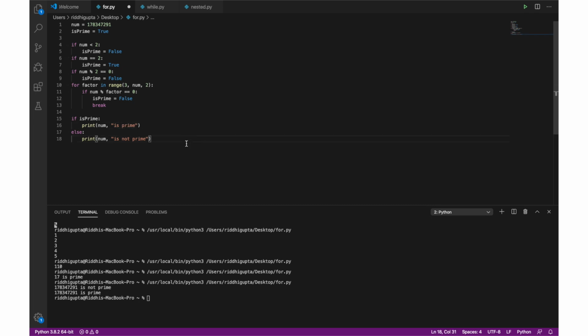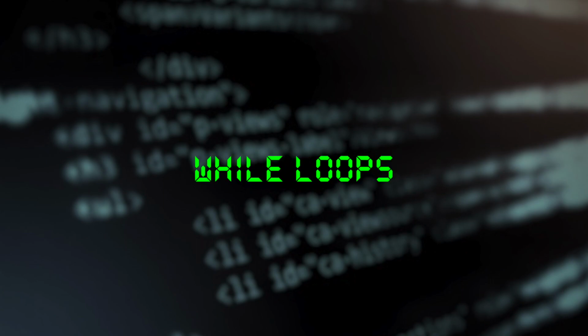So now if I go ahead and run this, it should work. And there you go. It only prints the correct version, which is that it is not a prime. So this is how for loops work. But for loops are not particularly useful when we don't know the number of repetitions. In this case, we need to use a while loop.